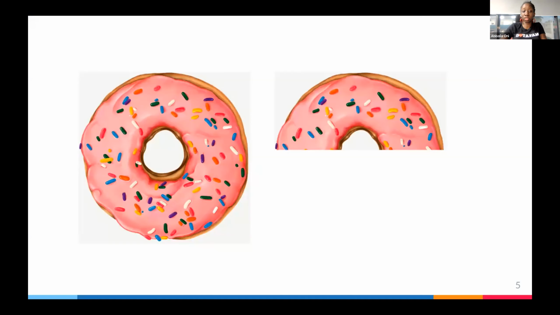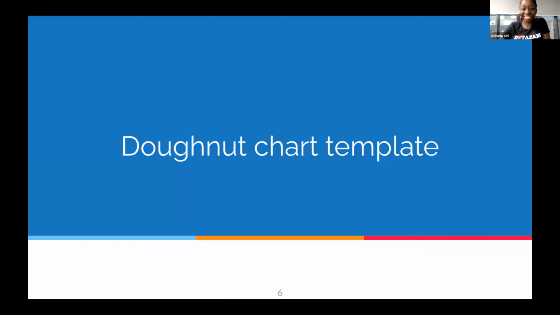Of course, you can think of a gauge chart as half of a donut. The donut looks very yum, but sorry, I don't have donuts to give out today. Okay, so let's start. To build a gauge chart, you need to start by building a donut chart, so I'm just going to walk you through what the process is like.